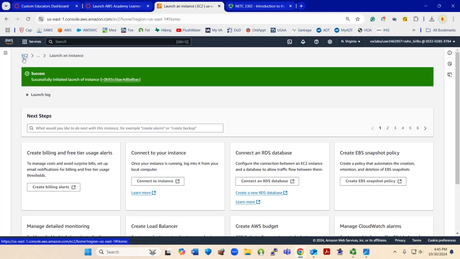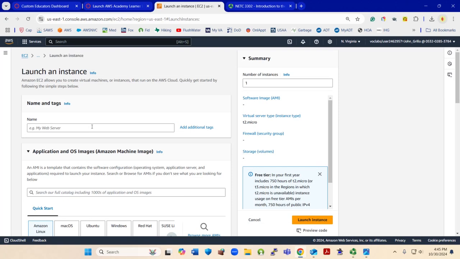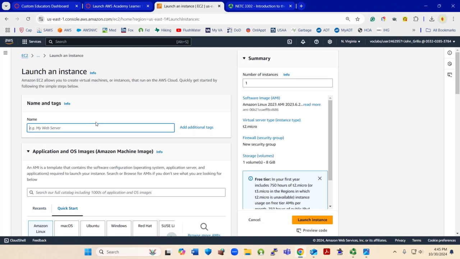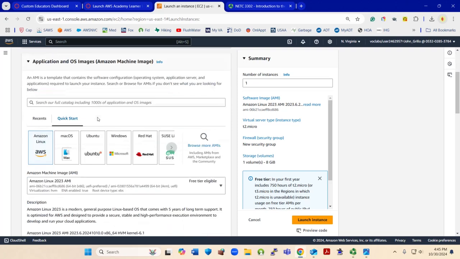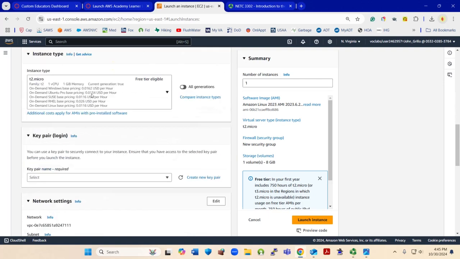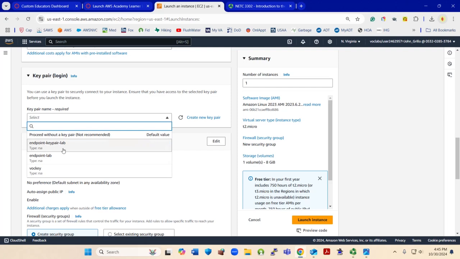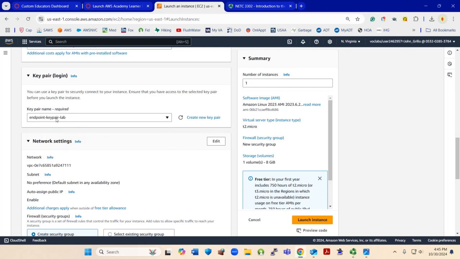Let's click on EC2. We'll create our second instance. So we'll select launch instance again. And we'll call it private Linux instance. Okay, and we want to select Amazon Linux again. AMI is the same. T2 micro is the same. Key pair, we want to select the same key pair, which is the one we just created, Endpoint Key Pair Lab. Okay, make sure it says Endpoint Key Pair Lab.